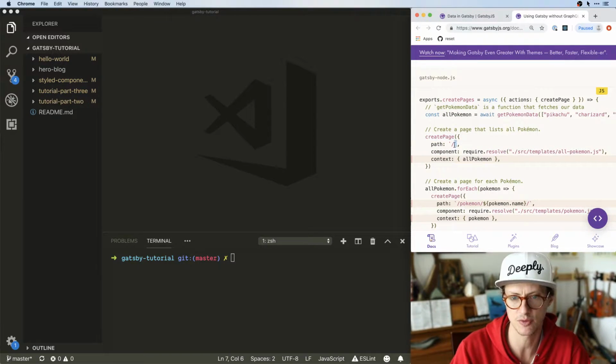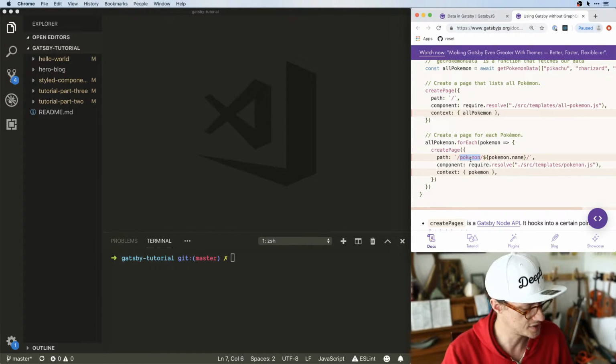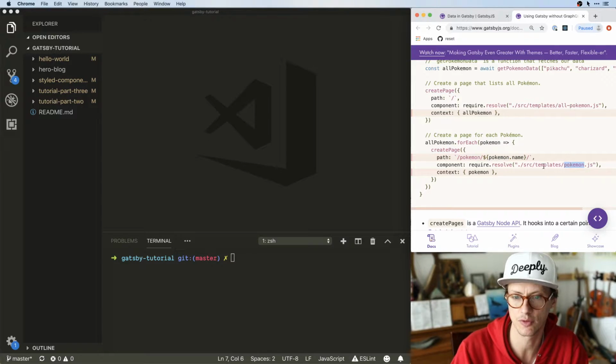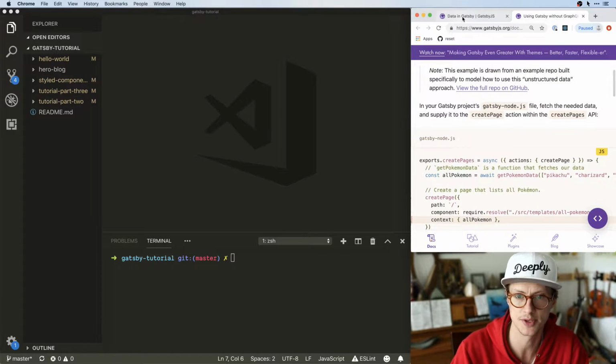They create a page with the root of nothing and then require a component, AllPokemon, and pass in the Pokemon that they queried, right? This is just making an API call. And then for each of the Pokemon, they'll create a page for each one of these at /pokemon/ whatever the name of theirs is, and they'll require a template and pass in each Pokemon. So you can see at a high level how createPages works.